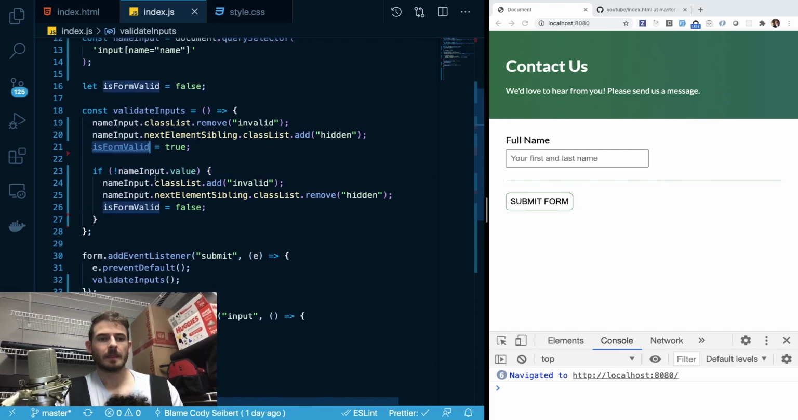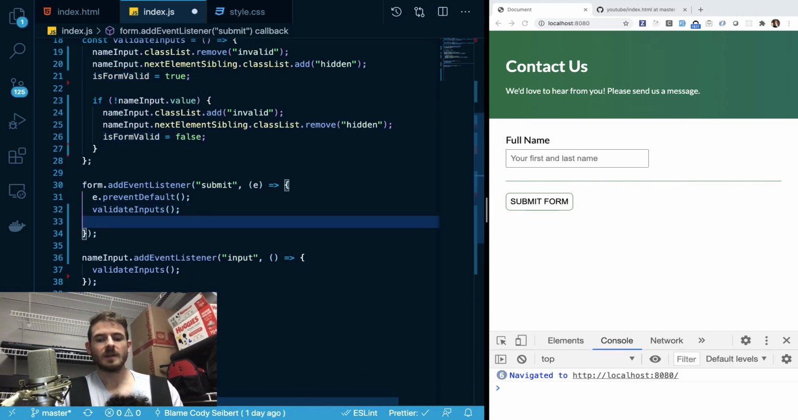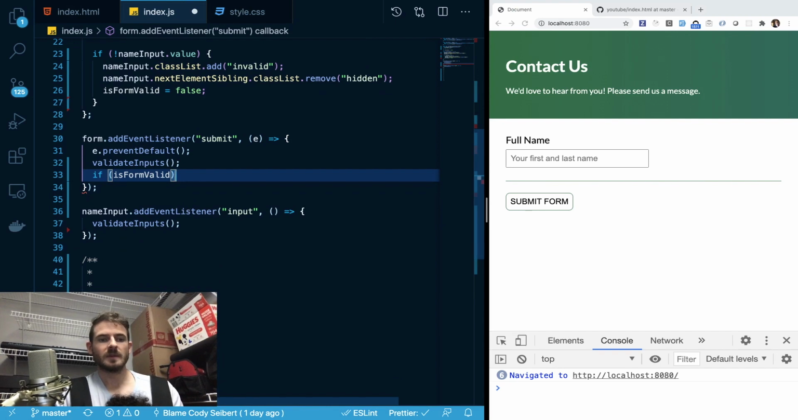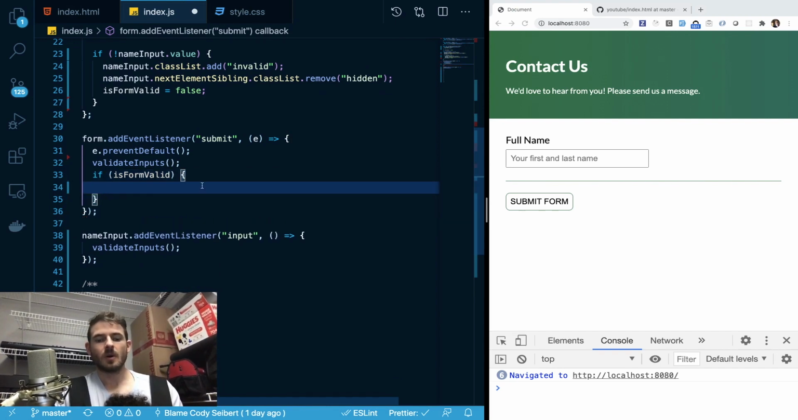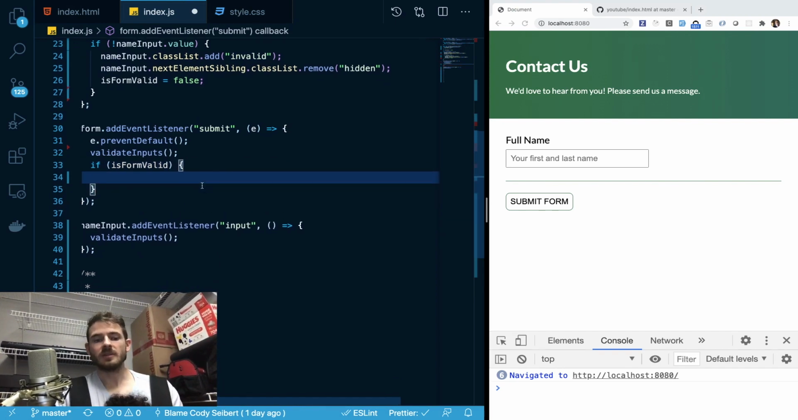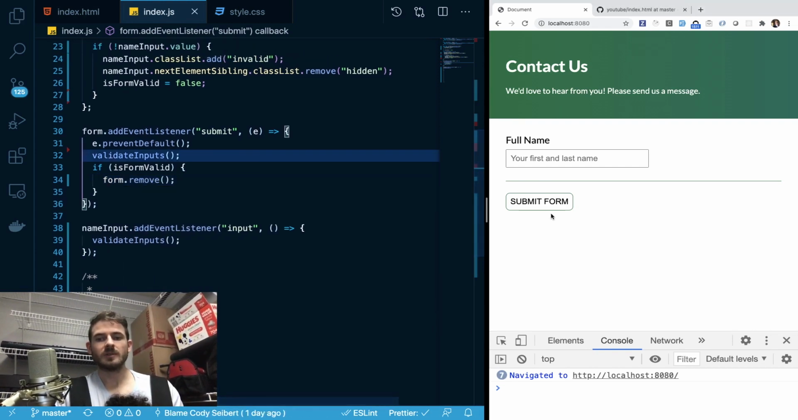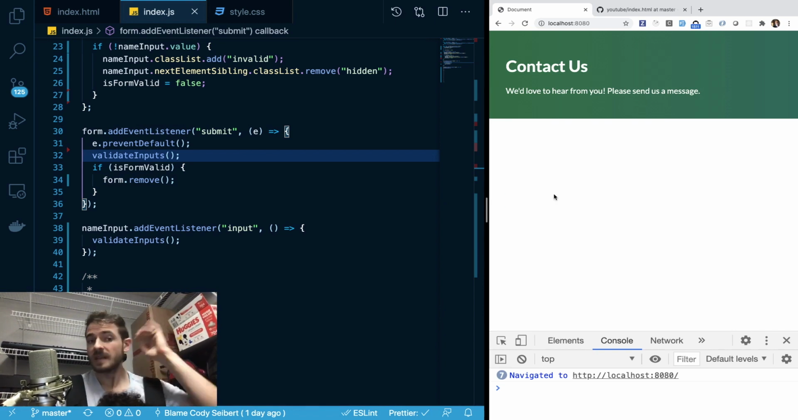Okay. And then finally down here, we can say if the form is valid, then we can do a request, or we could just remove the form and show that success message. So I'm just going to say form.remove for right now and just show you how that works. So I'm going to submit the form, type into it, submit it again, and notice that it cleared the form out, which will allow us to display the thank you message.